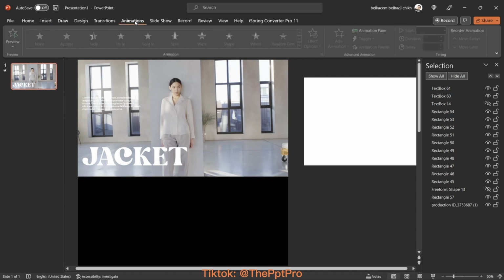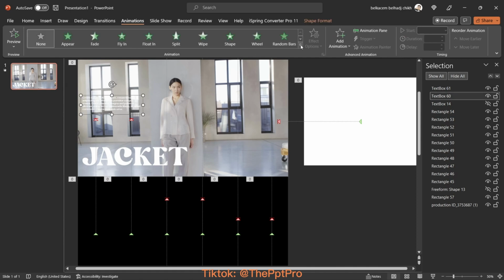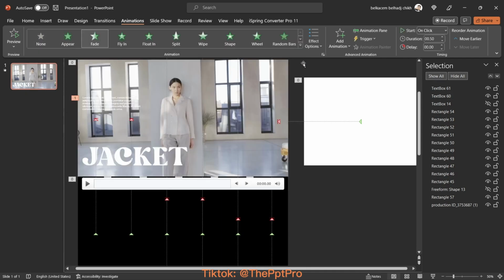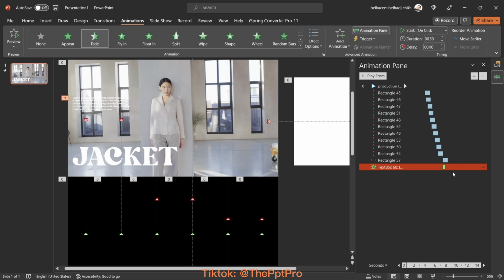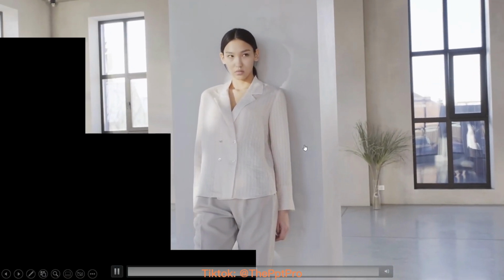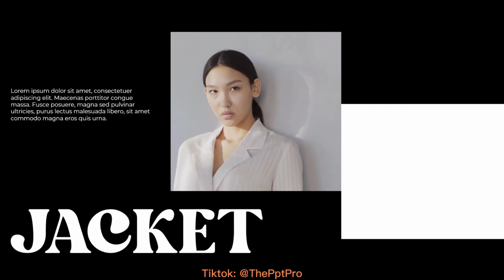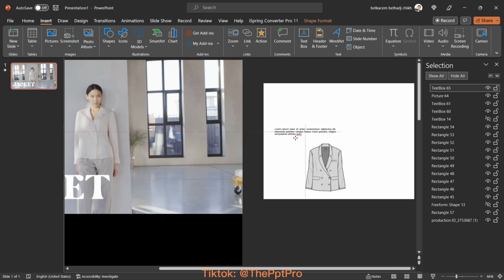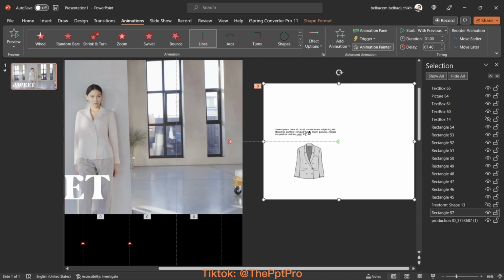For the text and the title, add simple animations and delay them. Copy the text animation to the title jacket. I wanted to add this text and picture just to fill the white rectangle. About the animation, just copy the rectangle animation to both the text and the picture.